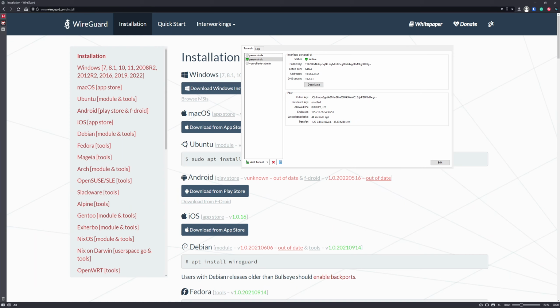So once you install your WireGuard client, you will be presented by this screen. You won't have any tunnels there, but what you want to do is click add a tunnel. You go to the folder where you saved your configuration file, click open, and now you can activate your tunnel. As you can see, we are receiving traffic, so everything is working as it should. Okay, so we can close WireGuard for now.